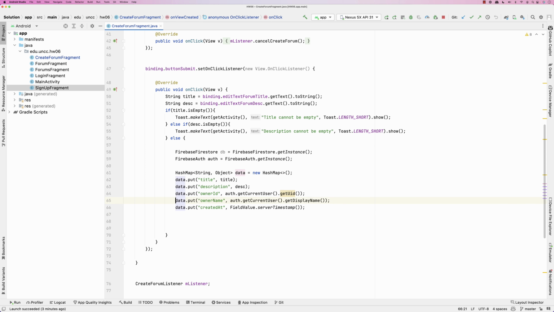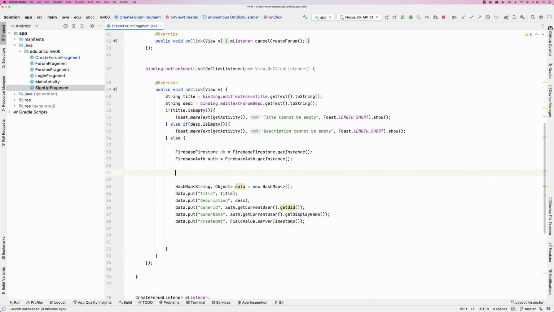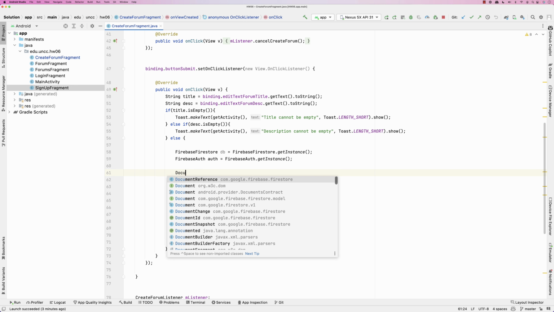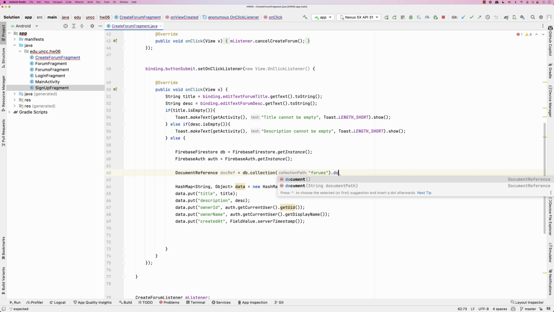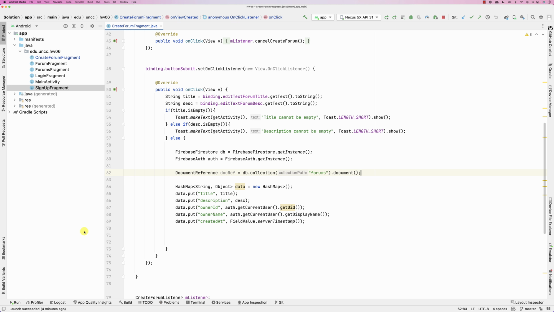Now we also need, since we're going to be deleting, to get a document reference. docRef equals db.collection. We'll call it forums.document. So that's the document that we're storing things at. So basically now I can get the document ID.